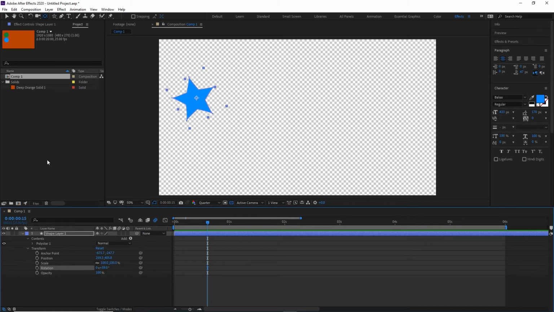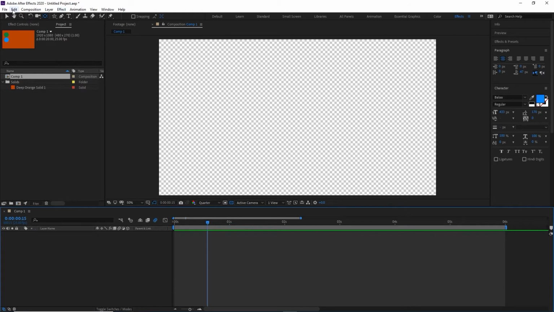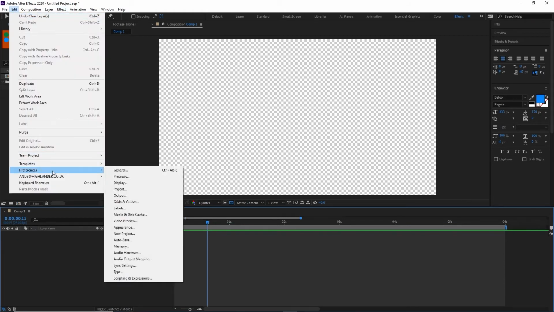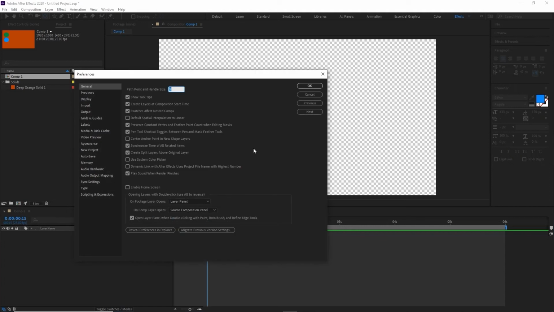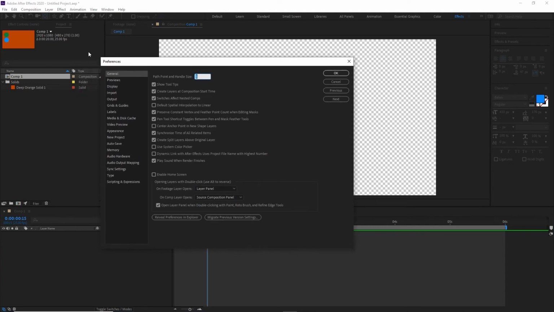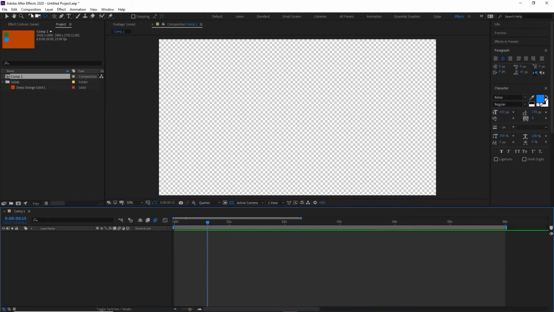If I just delete that shape layer completely and go to the Edit menu, because I'm on a PC here, into Preferences, and just have a look in the General Preferences here. If you're on the Mac, that'll be under the After Effects menu there. And I'm just going to bring up the preferences, give it a second, here we go. And in the General Preferences here, there's a little tick box about halfway down here which says Center Anchor Point in New Shape Layers.